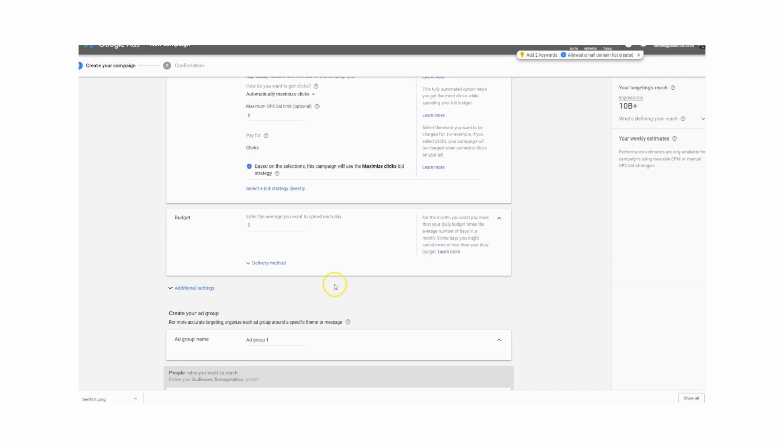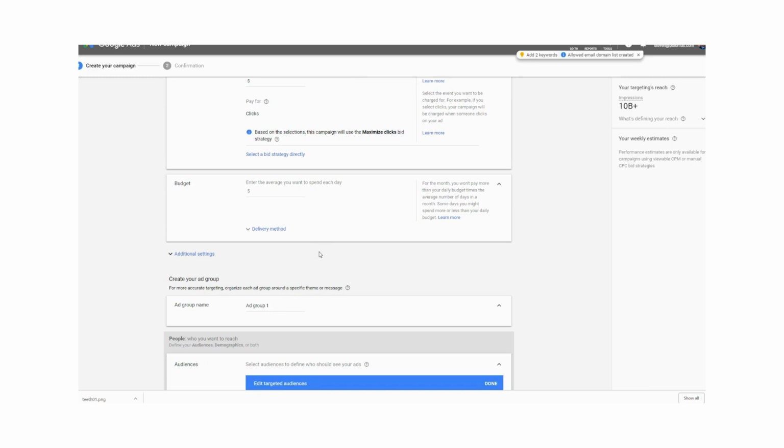And let's see here. Budget. Now this is important, okay? Budget does not mean a cap on what you will spend each day, okay? It does not mean a cap. What it does is it takes the average. It says enter the average you want to spend each day. So whatever number you put here, it'll take that number and it'll basically average it out over the course of 30 days so that you will not have spent more than that number times about 30. Does that kind of make sense? So if you put 10 in here, you can expect about $300 to have been spent by the end of the month.